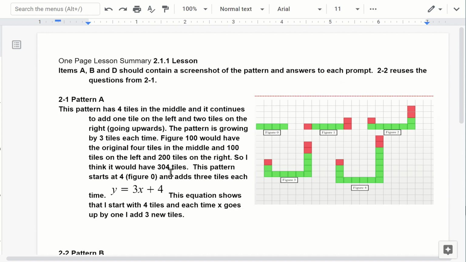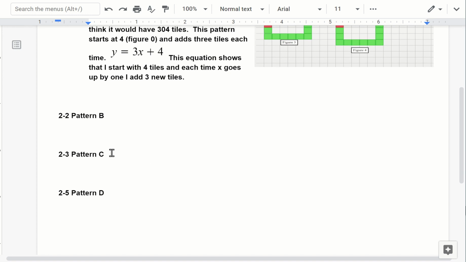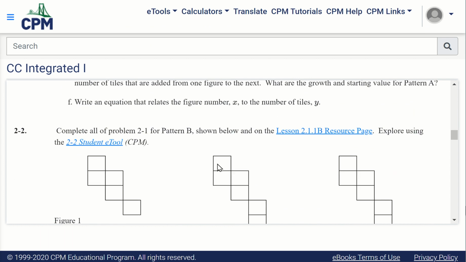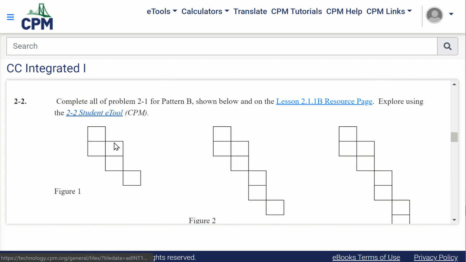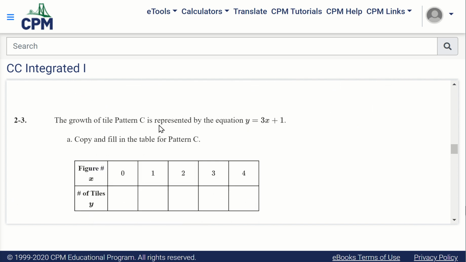question 1. Question 2 is going to ask you to do something very similar. In fact, you're going to have to address these questions with a different tile pattern. Question C will give you an equation, and it doesn't actually ask you to come up with a tile pattern. And then D is back to a tile pattern. So again, you're going to be looking at your ebook, right? You're going to be reading this when you get to 2. This is the Etool. And then it does say complete all of problem 2-1 for tile pattern B. So everything you saw me do in question 1, we're going to duplicate that for pattern B.